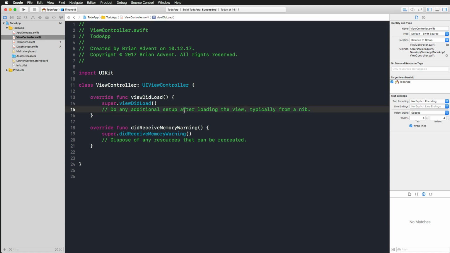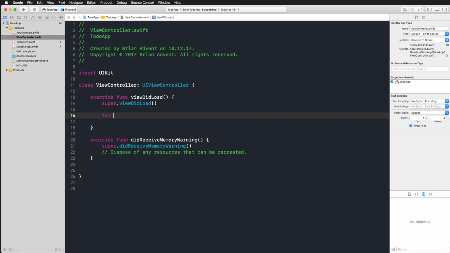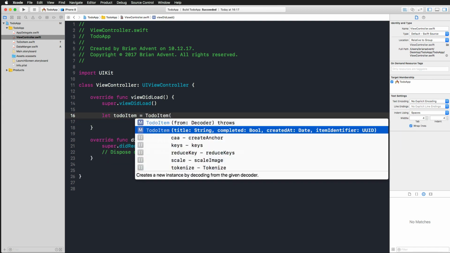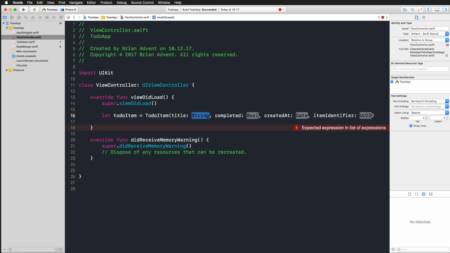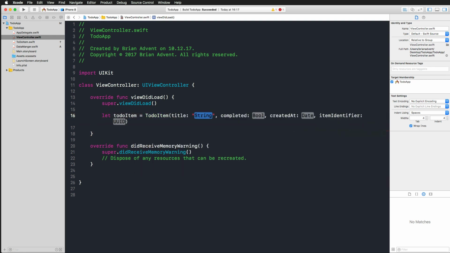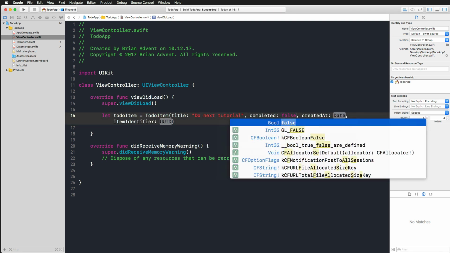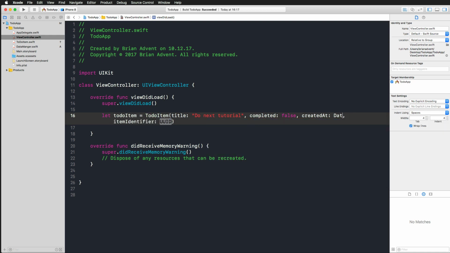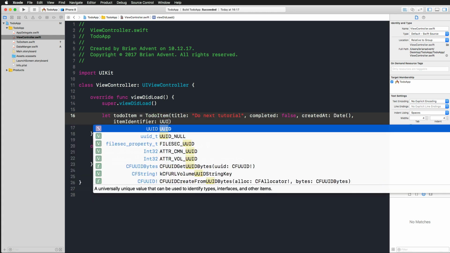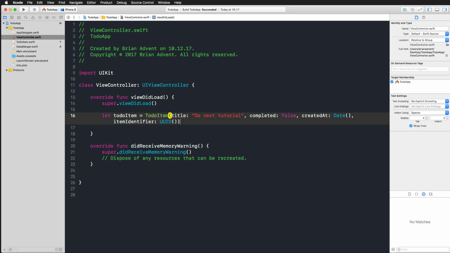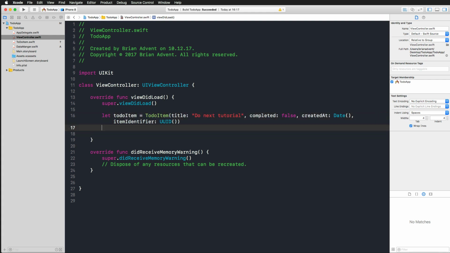So now let's quickly test that in the simulator. Let's create a to-do item in our view controller class in viewDidLoad. The cool thing about our struct is that we can actually initialize it without having to create an initializer. So the title is going to be do next tutorial. It is not yet completed. I'm creating it right now, so I'm passing along date and my UUID. I'm defining that using UUID and just initialize that. And with that, I have a to-do item, and now I'd like to save that.